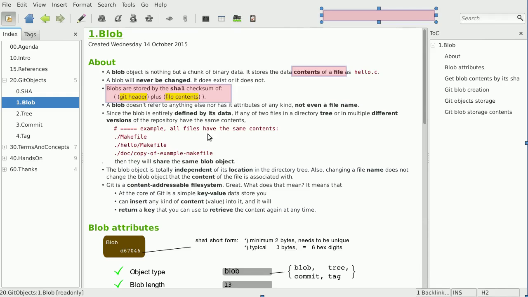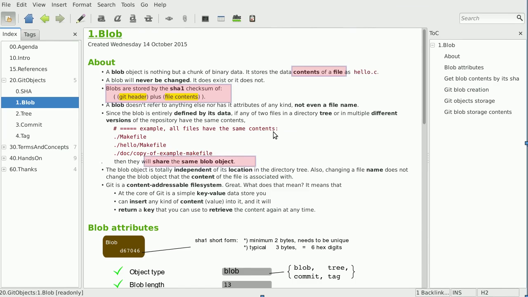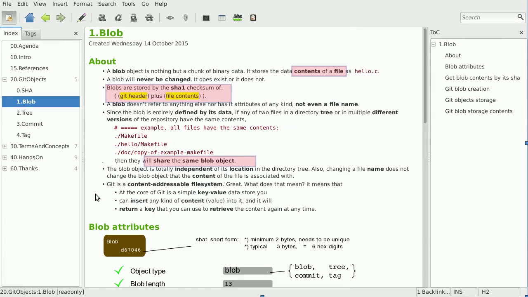Since a blob is entirely defined by its data, if any 2 files in a directory tree have the same contents, then they will share the same blob object, and this is a very important fact. Therefore, Git is also said to be a content-addressable file system.